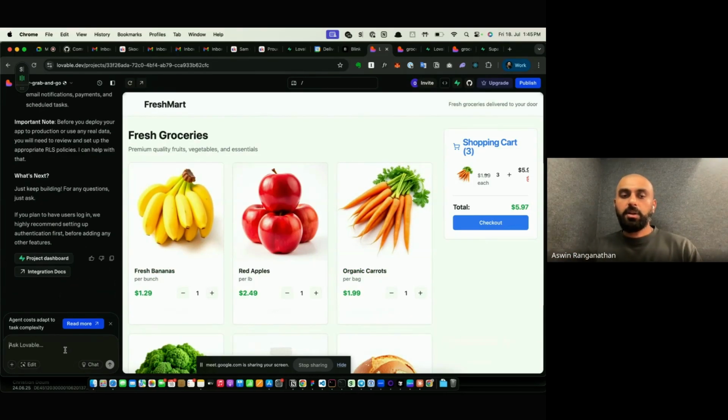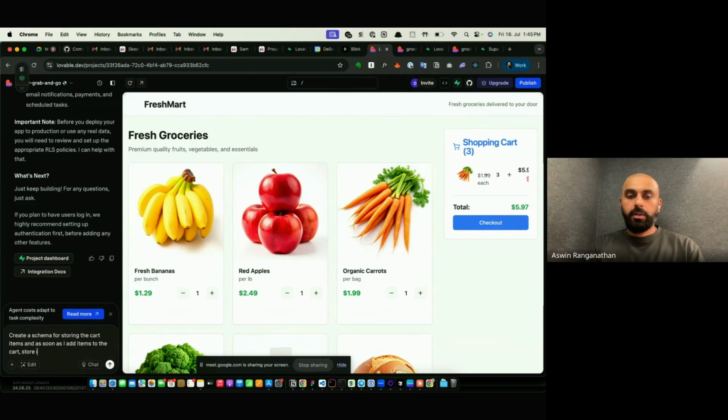Instead of saying, go put all the cart information into the database, you can say something slightly more technical. You can say, create a schema for storing the cart items, and as soon as I add items to the cart, store it in the database. The only thing you added from what we learned is that you're creating a schema first, and then, as soon as I add the item, it has to store it into the database.